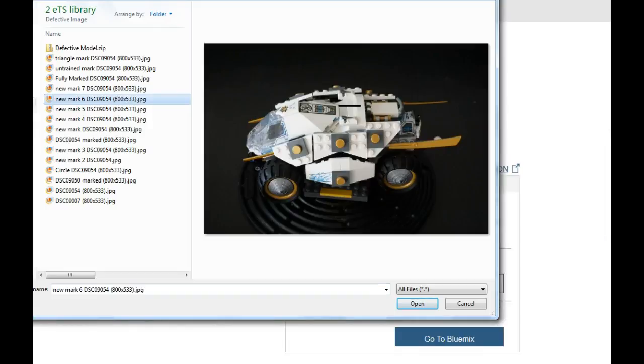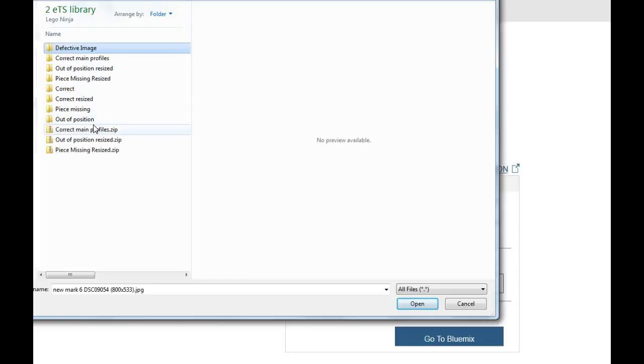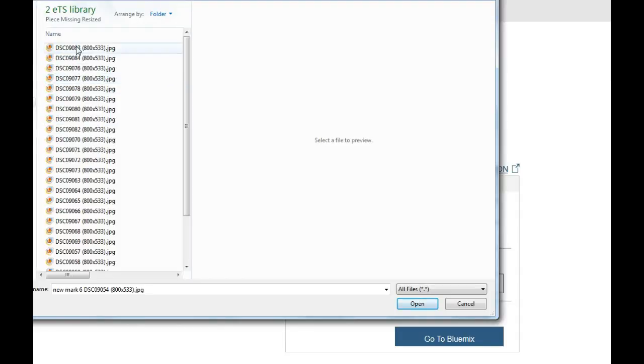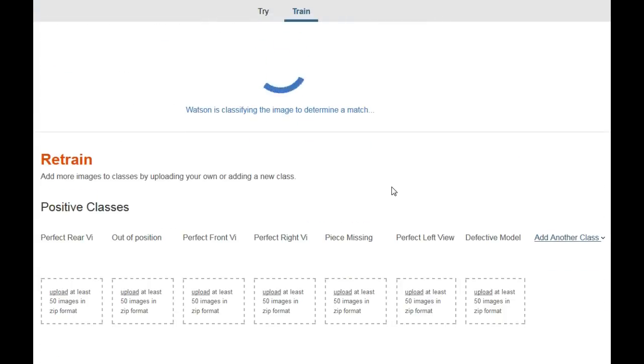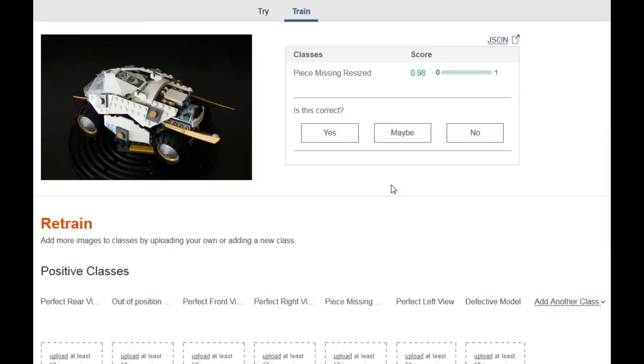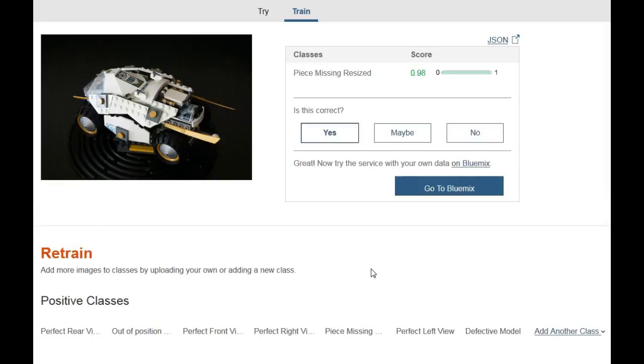Okay, I'm going to select some images. Let's start by looking at the piece missing. There we go. Let's see what it makes of this. So, okay, yeah. It's identified that this is one of the photographs of the piece missing. Now, we're not really testing it much there because that's an image we'd loaded before.